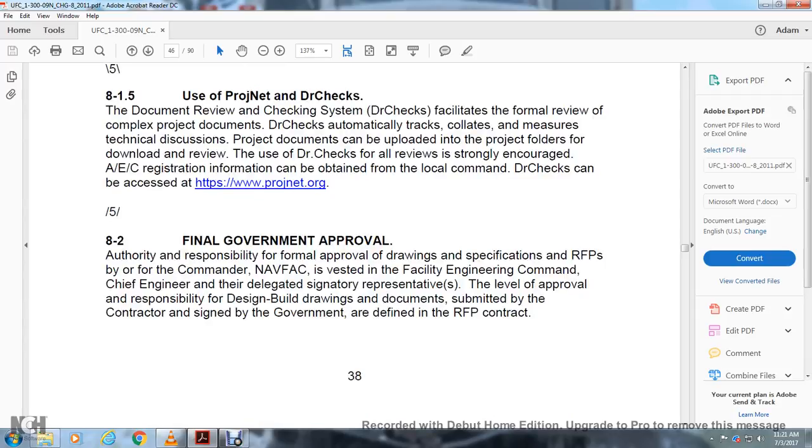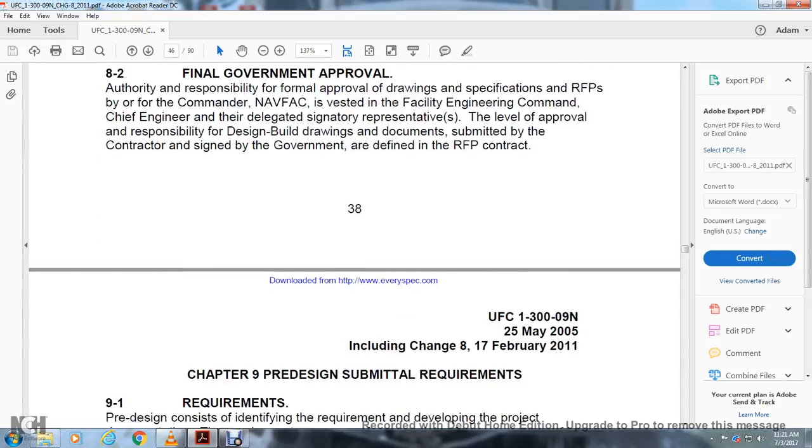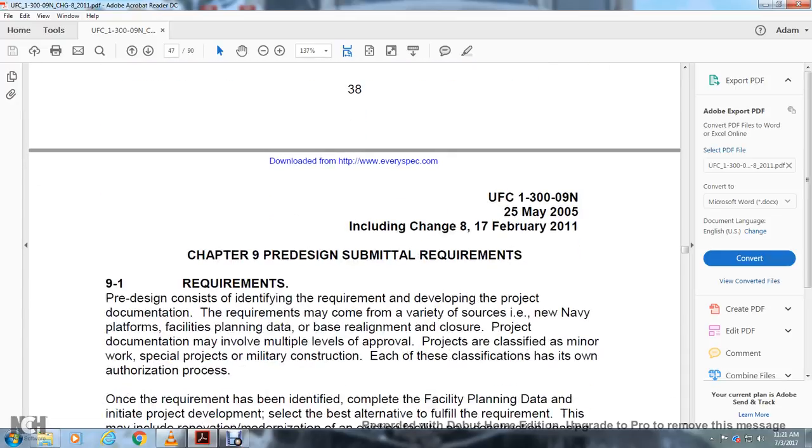projnet.org. Final government approval. Authority and responsibility for formal approval of the drawings, specifications, requests for proposal, and other commands of the Navy FAC is vested in the facility engineering command chief engineer or delegated signature representative, by letter of approval. The responsibility for the design, building, drawings, and documentation submitted by the contractor, signed by the government, is defined by the request for proposal contract. Chapter 9, pre-design submittal requirements.